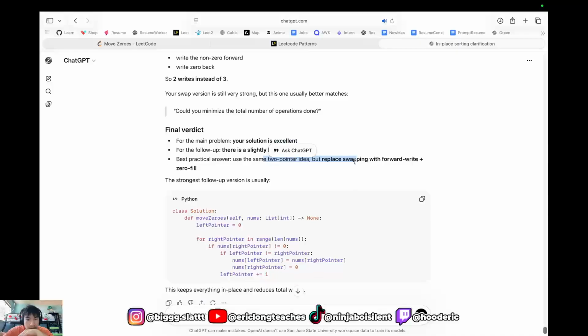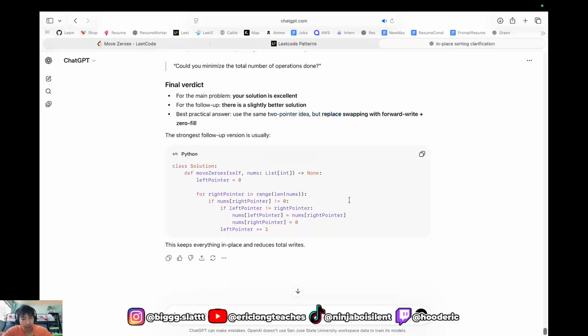Right, zero fill. Okay. If numbers in this right position is not equal to 0, I thought this was what we did.